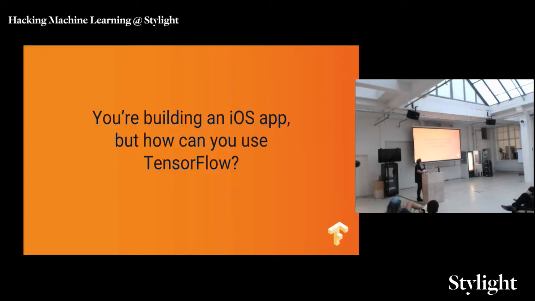So for iOS, CoreML is a great solution if your model will work with the conversion process. If it won't work with the conversion process, you can still run it on the CPU using TensorFlow.